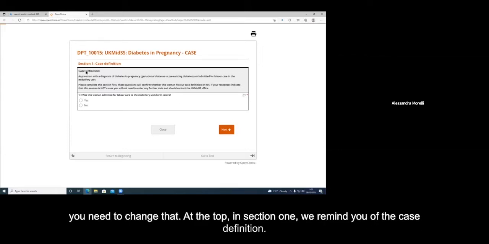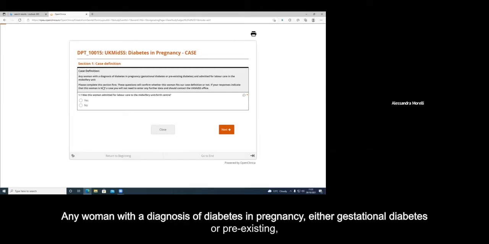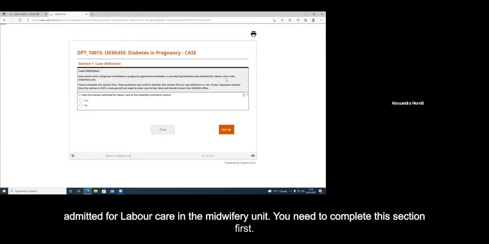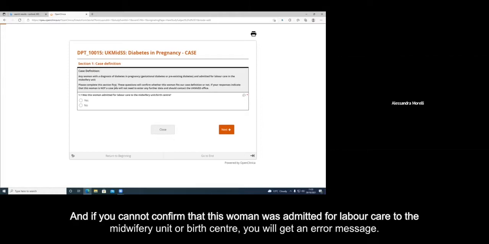At the top, in section 1, we remind you of the case definition: any woman with a diagnosis of diabetes in pregnancy, either gestational diabetes or pre-existing, and admitted for labor care in the midwifery unit. You need to complete this section first. And if you cannot confirm that this woman was admitted for labor care to the midwifery unit or birth center, you will get an error message.